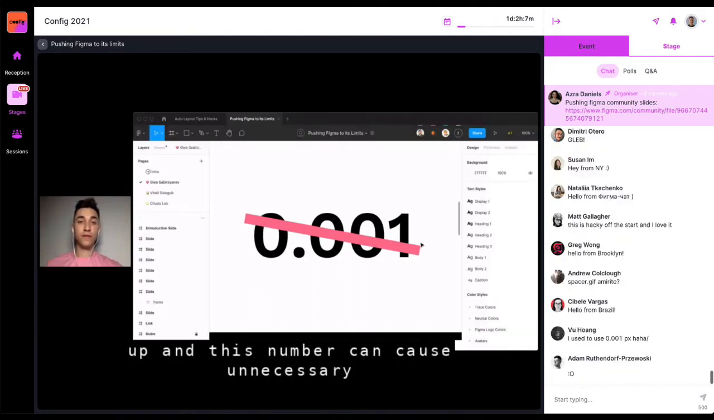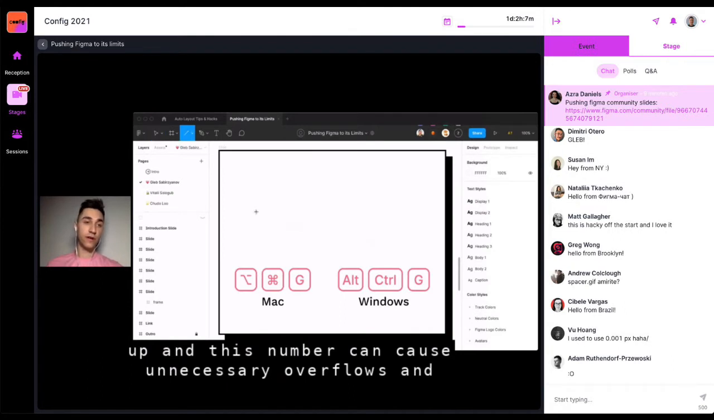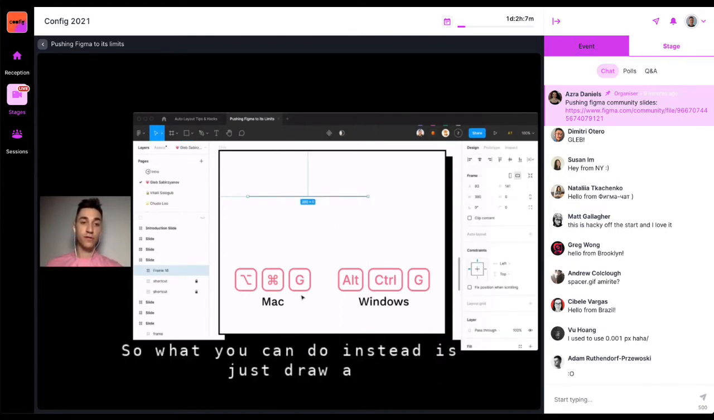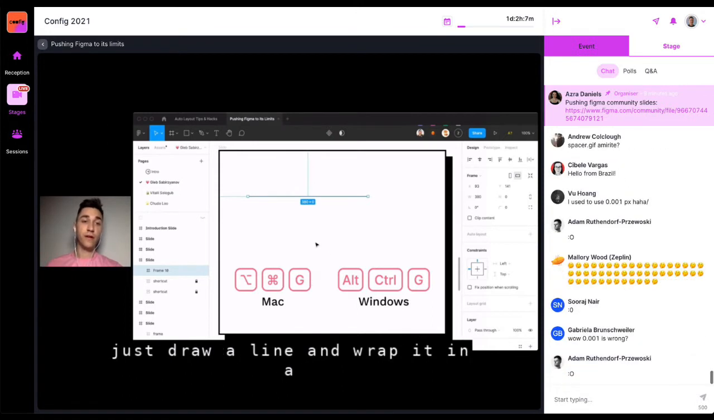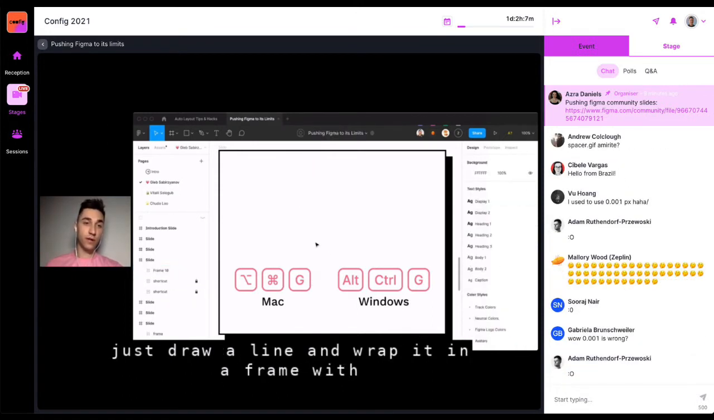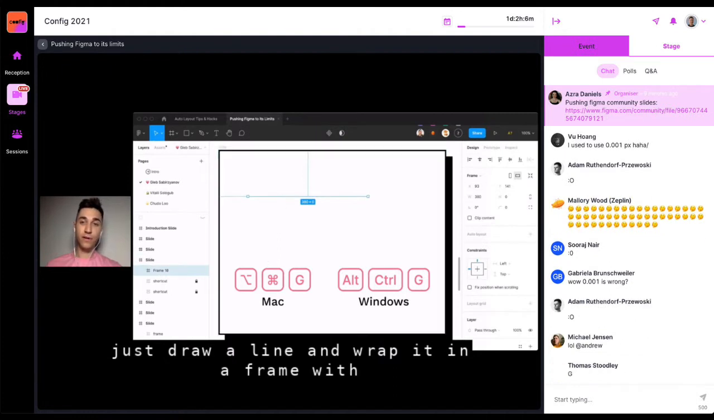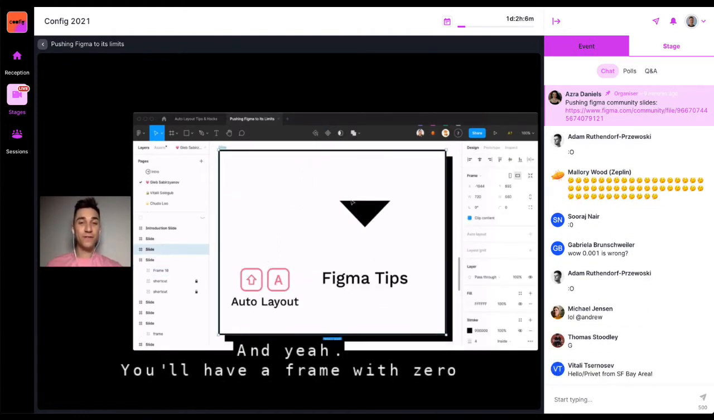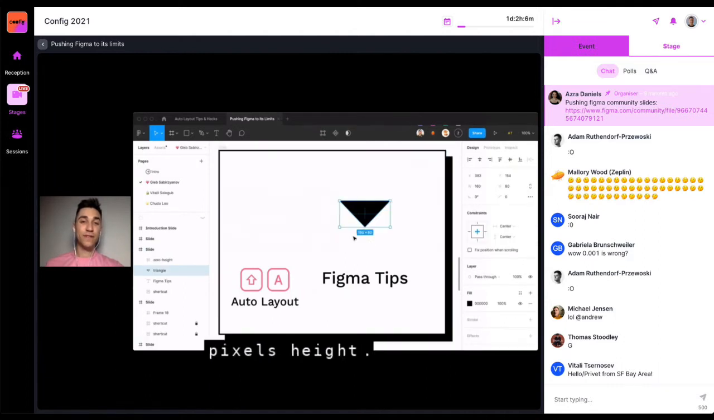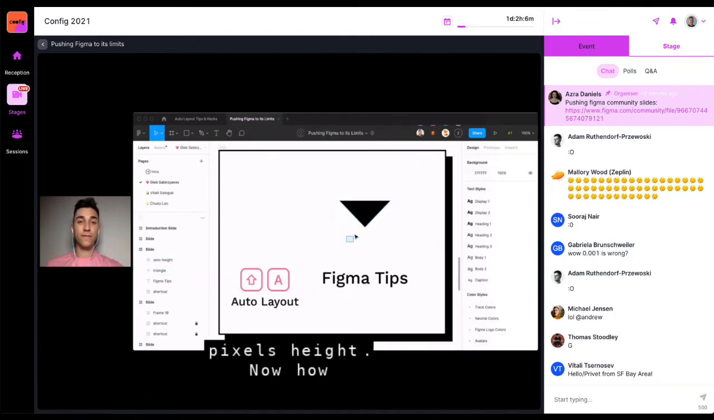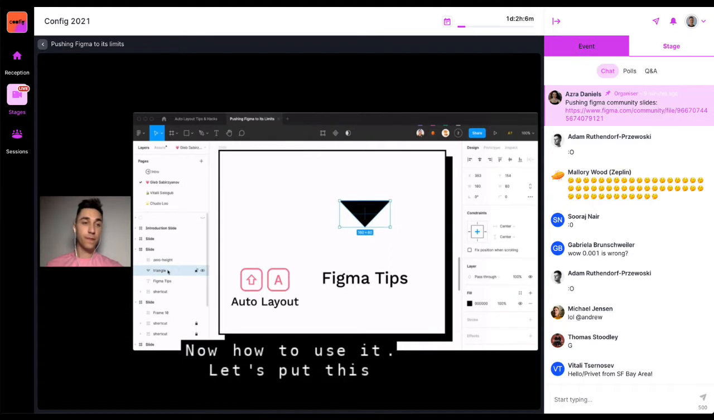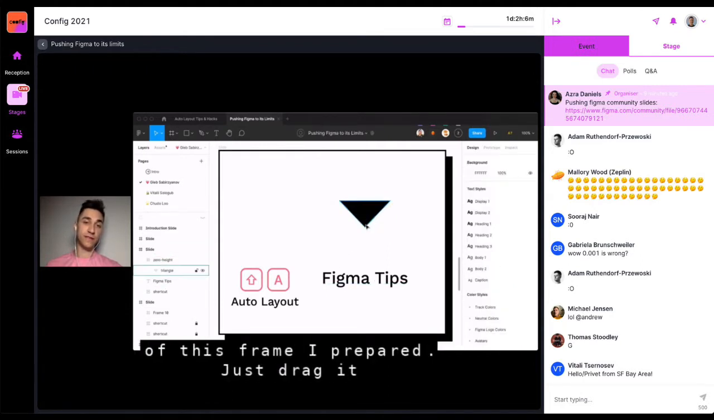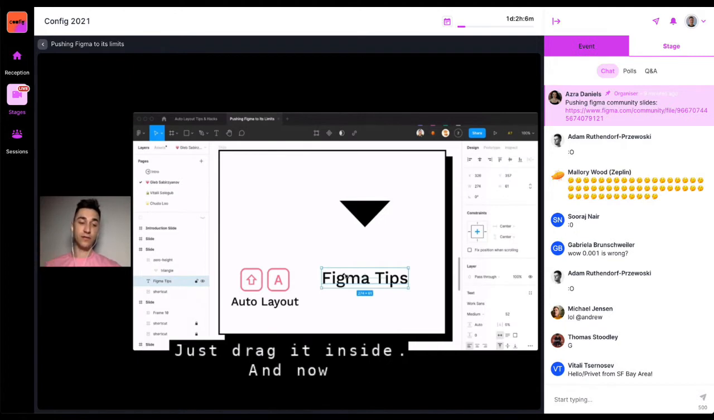What you can do instead is just draw a line and wrap it in a frame with Alt-Control-G, or Option-Command-G on Mac. And voila, you've got a frame with 0 pixels height. Now, how to use it? Let's put this triangle inside of this frame I prepared. Just drag it inside, and now it will always stay there, attached to that frame.